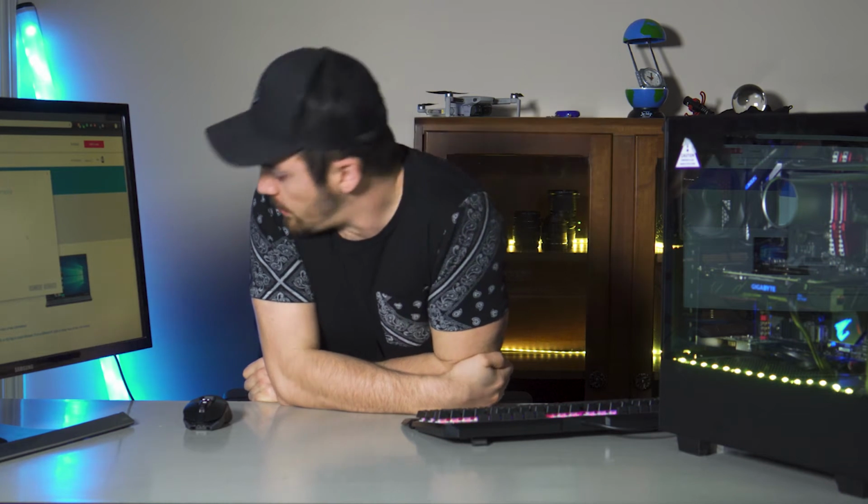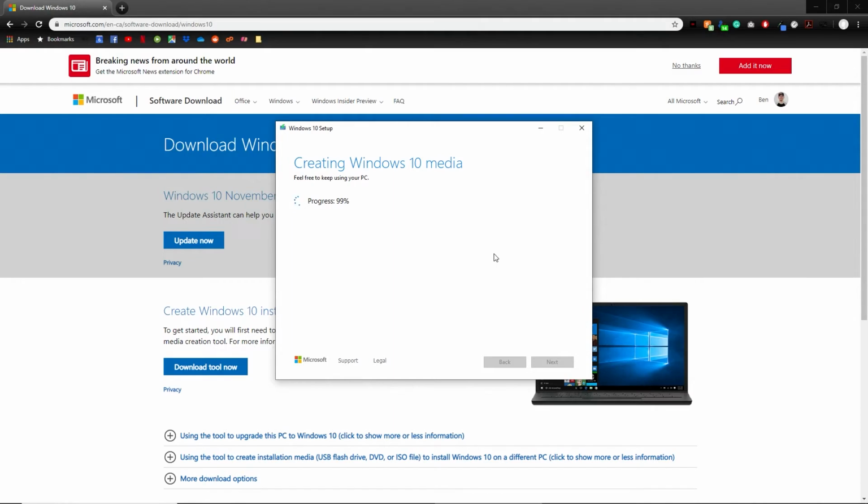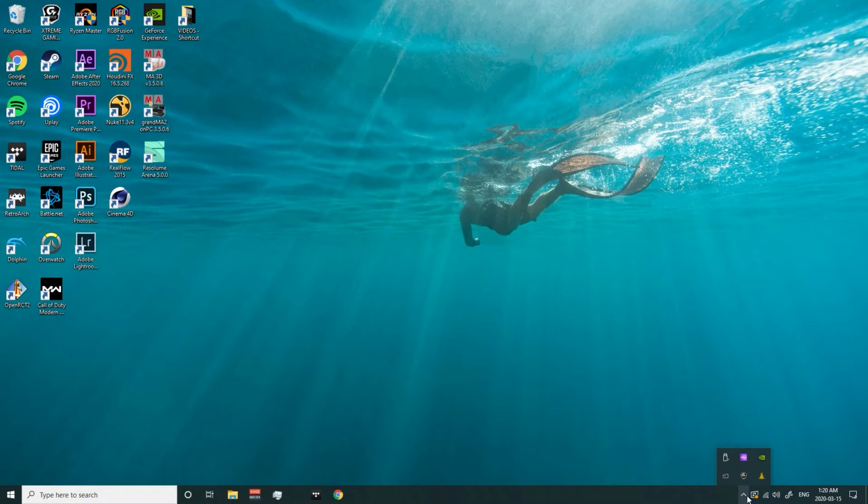Here we come, here we go. Finishing up. Finally, it says your USB flash drive is ready, so now you can click Finish at the bottom right. And now we're good to go. You can eject this USB drive.